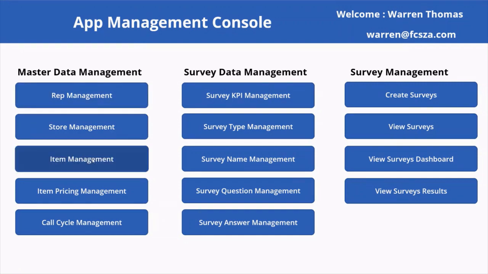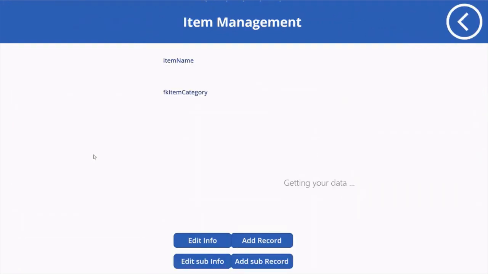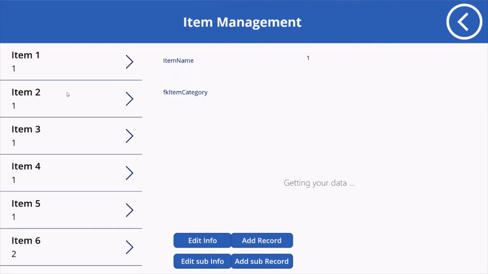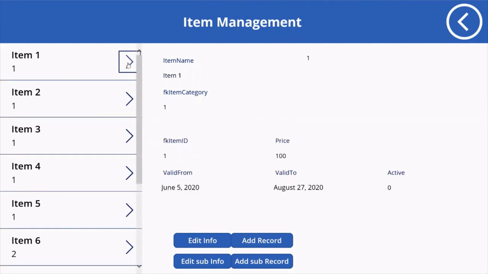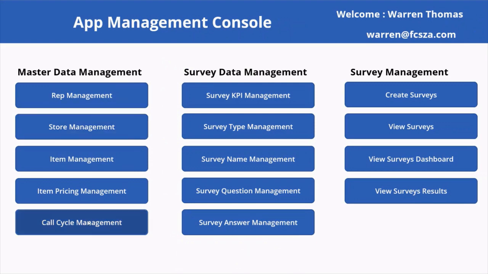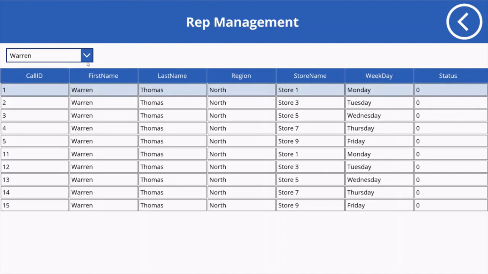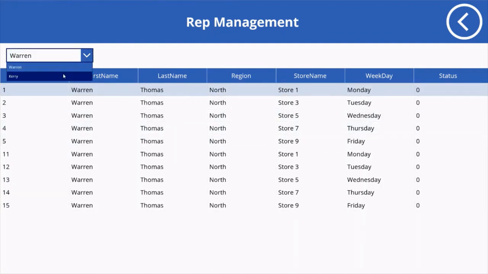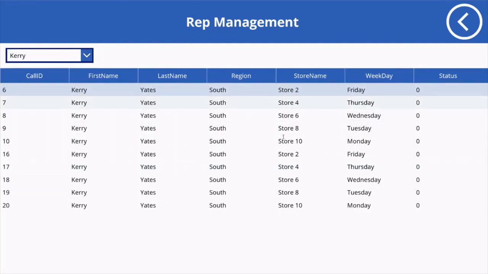The item management works exactly the same way. Here you can go and you can enter your items. On this particular one, we have 2 different sections. We have the item metadata at the top, and we have the pricing data at the bottom here. So basically all of the information works the same way. If we look at the call cycles here, you can see this just shows the stores that each rep is going to go and visit and on what day they're going to visit. This you can upload or you can capture directly onto the system.